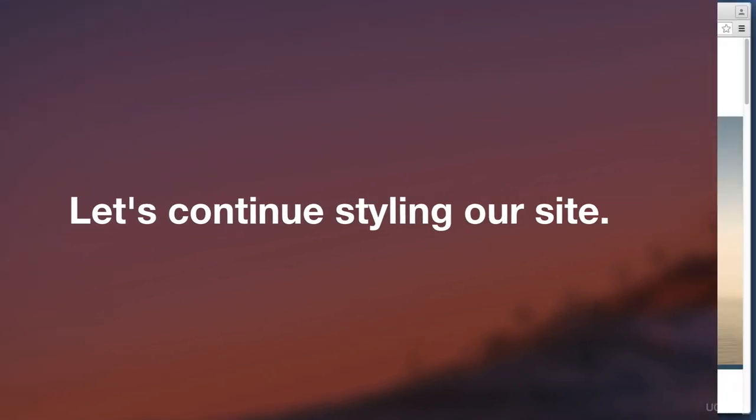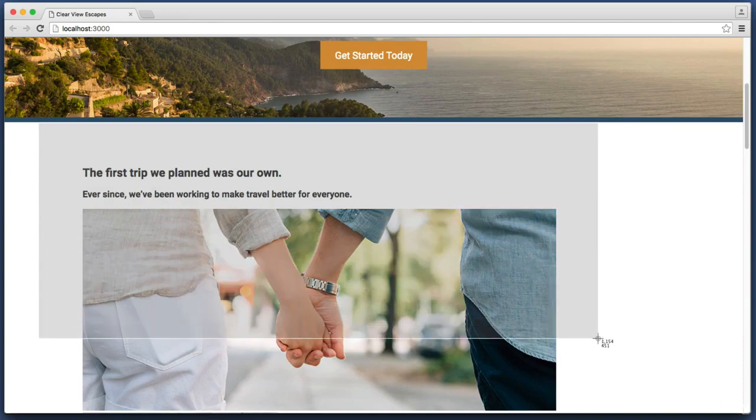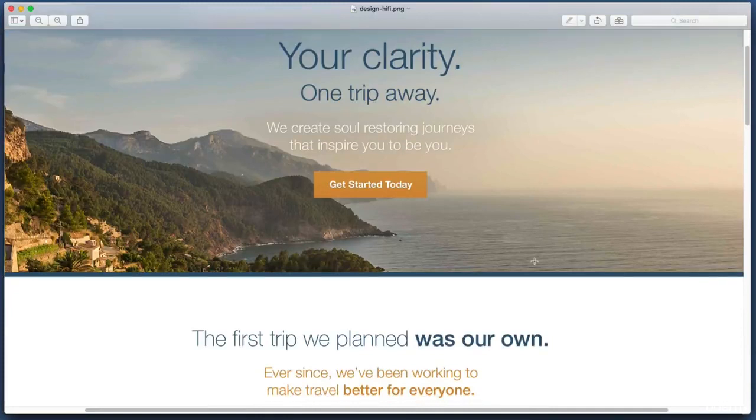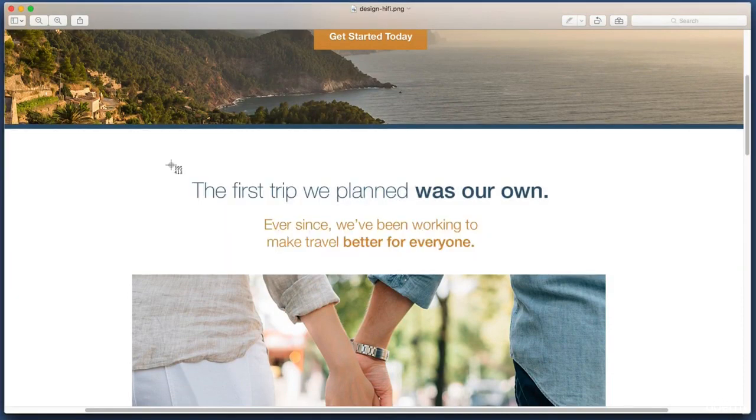Let's dive right in. So in this lesson we are going to continue styling this content. If we look at the design file, we see that that content is supposed to look like this. So in this lesson, let's begin with this typography, the text styles for these headlines. Let's begin by finding these elements in our HTML. We can find them by searching for the first trip.